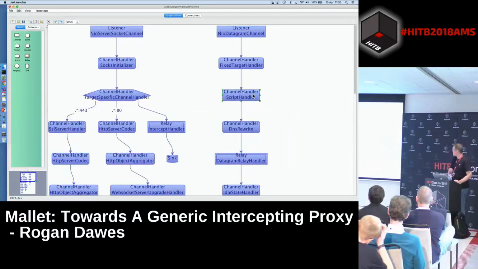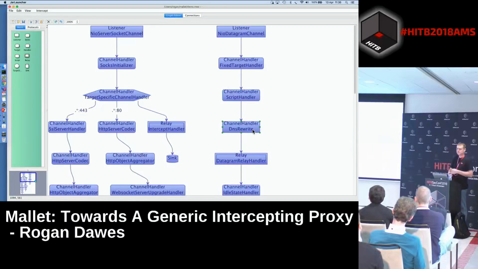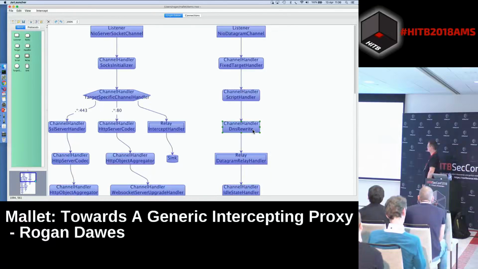Here we have a script handler. The script handler just instantiates a DNS decoder and DNS response encoder. So it decodes DNS queries, encodes DNS responses. Then in this case, it's a Java class, DNS rewrite, so it's not a script. I do find it easier to develop the scripts in Java because you get syntax highlighting and autocompletion. If anybody would like to contribute a syntax highlighting implementation that will facilitate development in Mallet, I would love that. I'll hopefully get to it in due course.